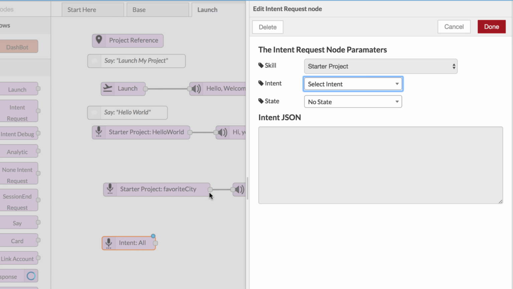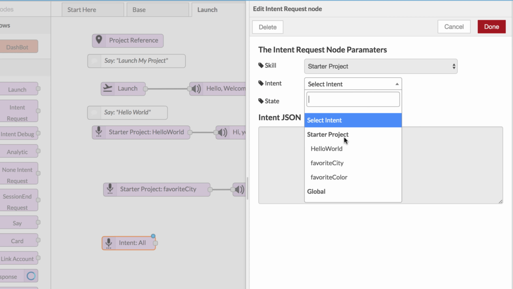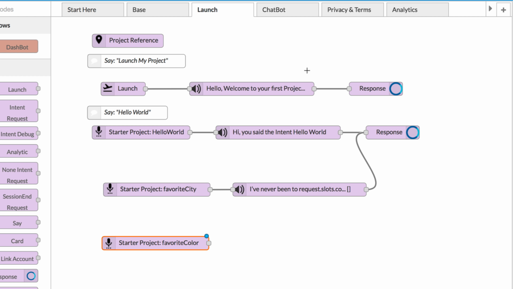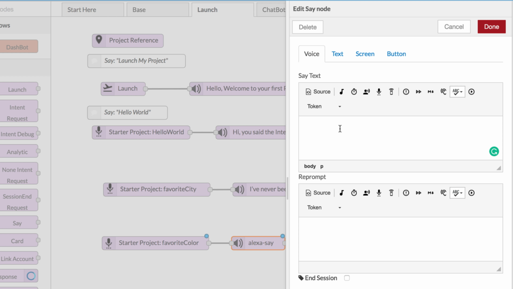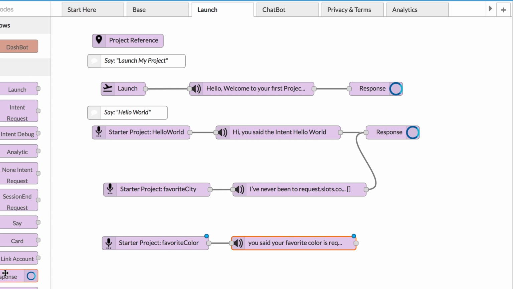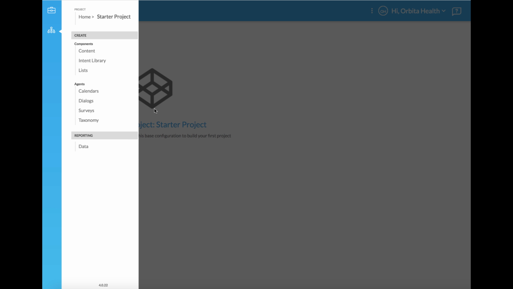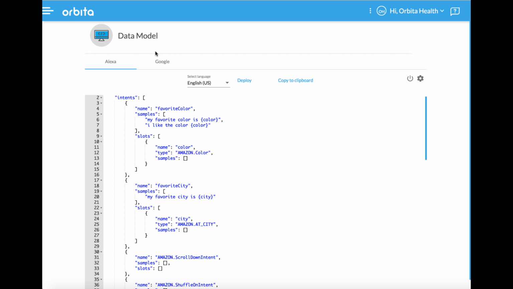Drag in an intent node. Select the intent favorite color. Drag in a Say node. You said your favorite color is slot color. Drag in a response node. Because we added a new intent, we need to publish the model to Google.